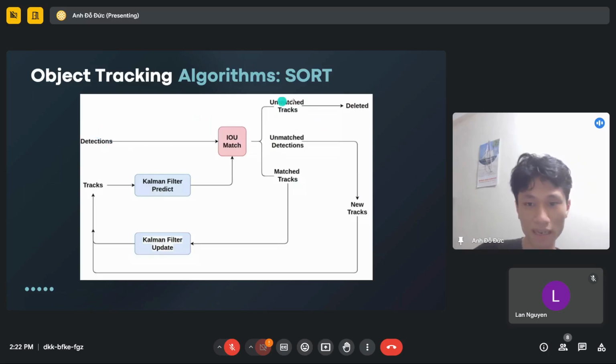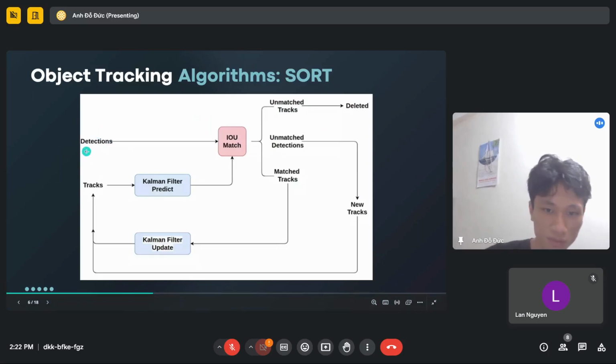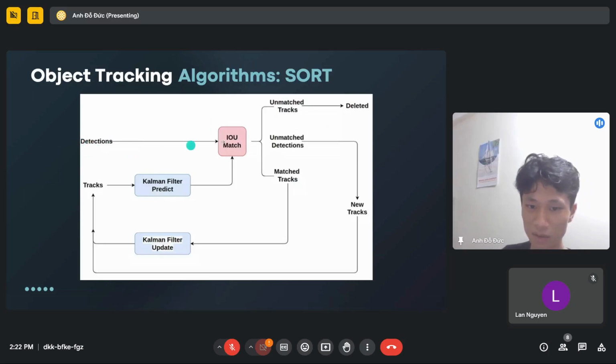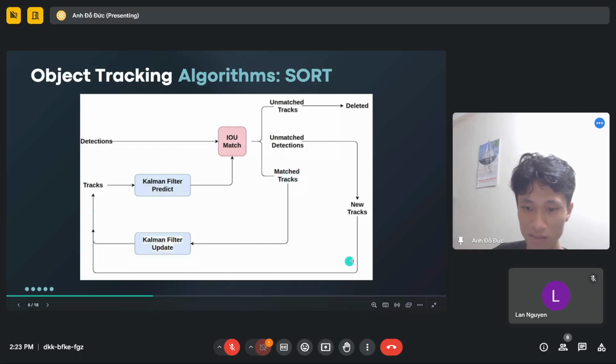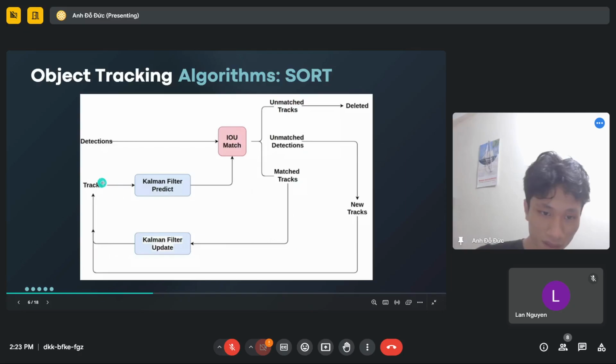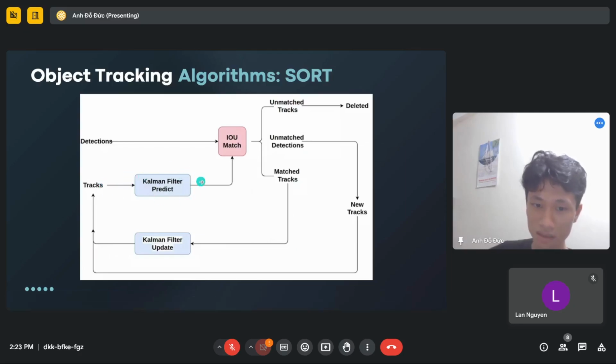This is the pipeline of SORT, which goes from the detections, and then we use the IOU match on them. The unmatched tracks are deleted, while the unmatched detections are treated as new tracks, and the matched tracks are updated using a Kalman filter, and all of the tracks are predicted using a Kalman filter. And next, on the next frame, they are also getting an IOU match.